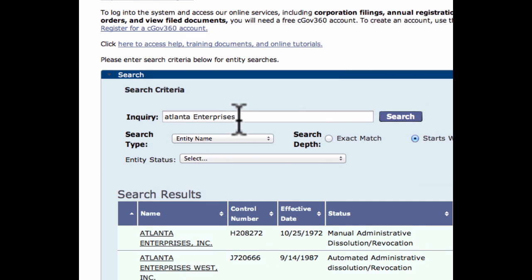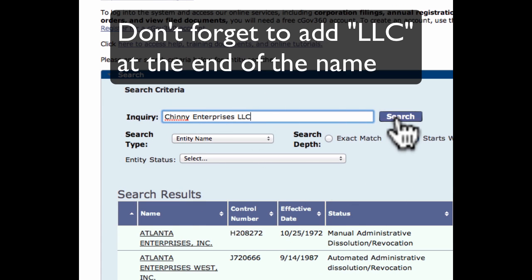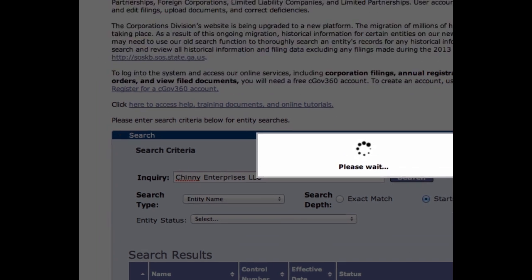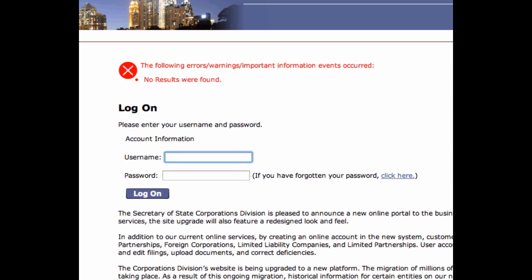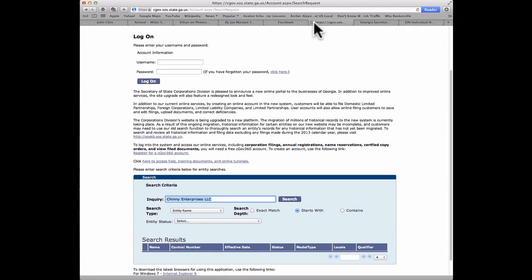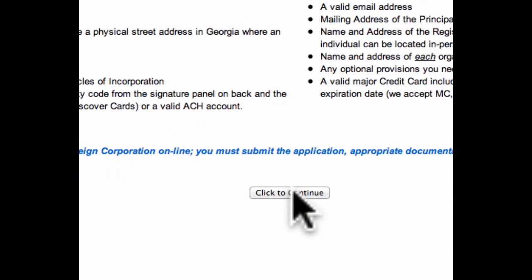So what I want to do here is maybe pick something that's a little bit more specific. So I'm going to put Chinny Enterprises LLC. And don't forget to include the LLC at the end of that. And it's doing the search. It'll say no results were found, which means that I can use that name right here. So I'm going to use Chinny Enterprises LLC. I can close this out and go to the actual website now where I'm going to create the LLC online.